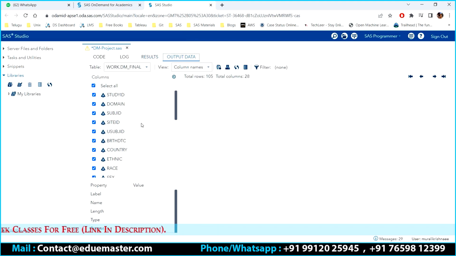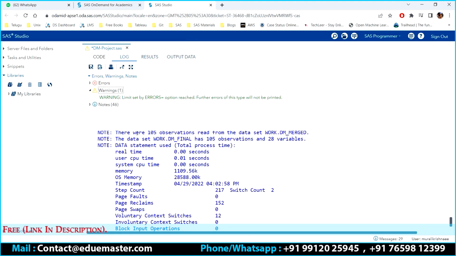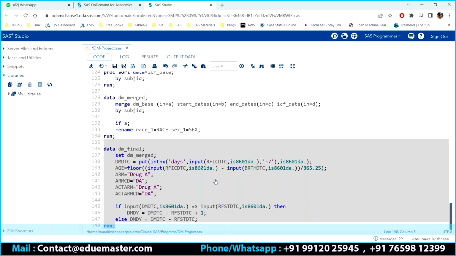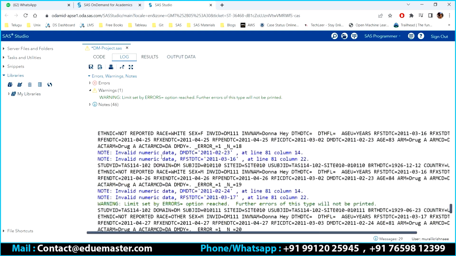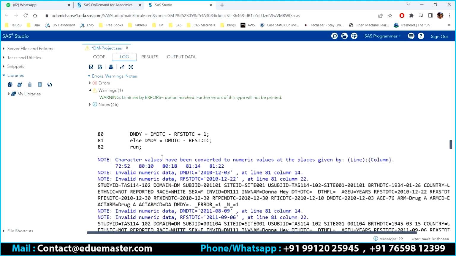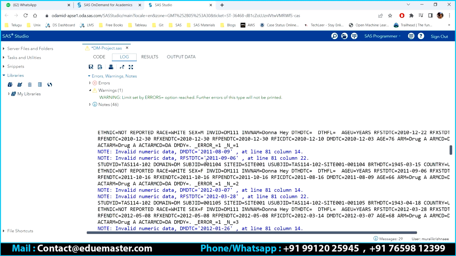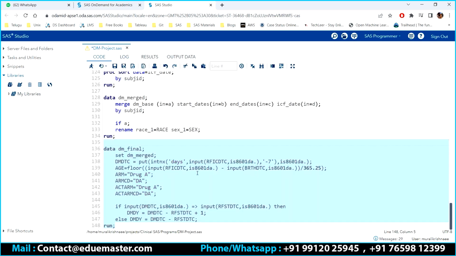Some error, some warning. Let's see what is the warning. Warning here. Limit set by errors. So okay, fine. Go to the output data and see what is your DMDY. It is not calculating. Let's see what went wrong. Let's see one by one. Invalid numeric data. We converted it, right?